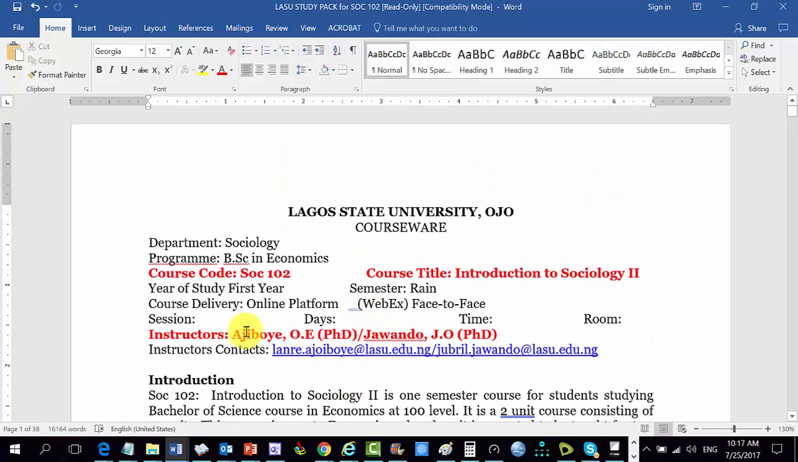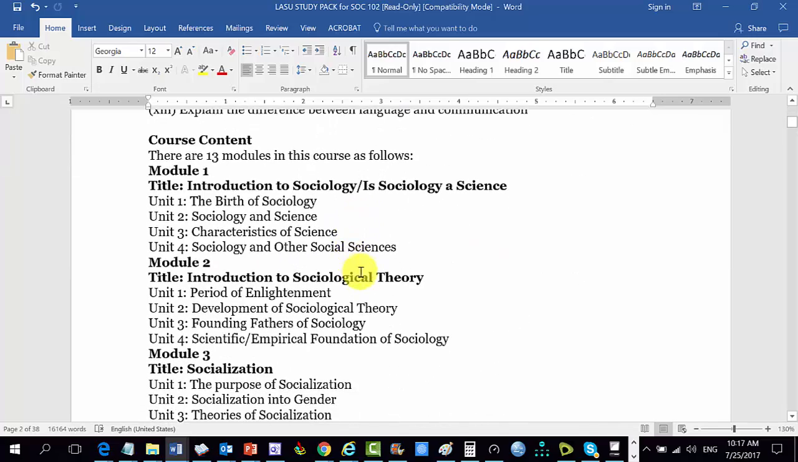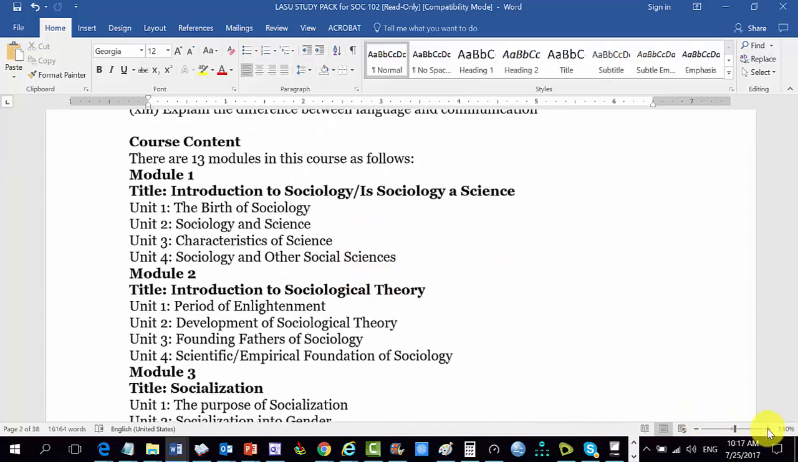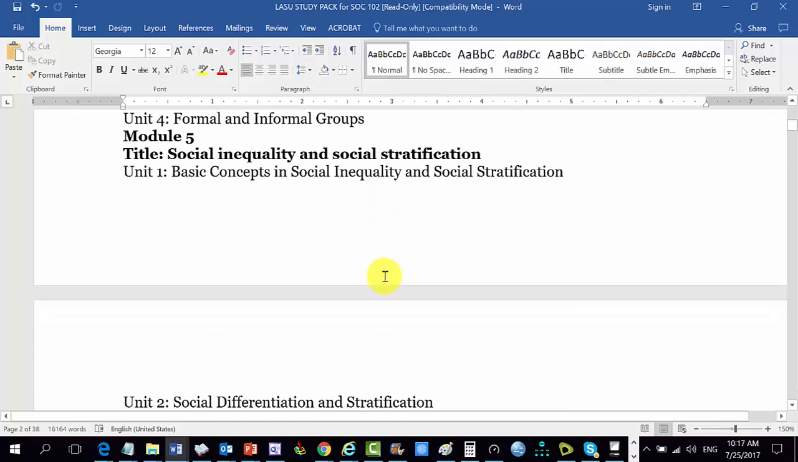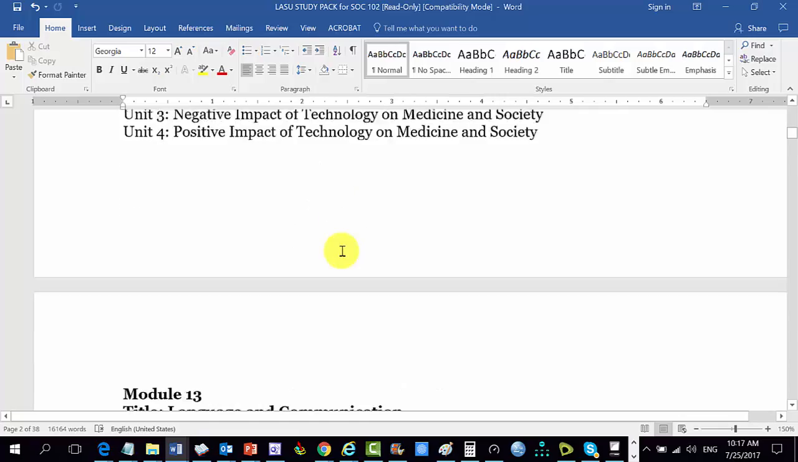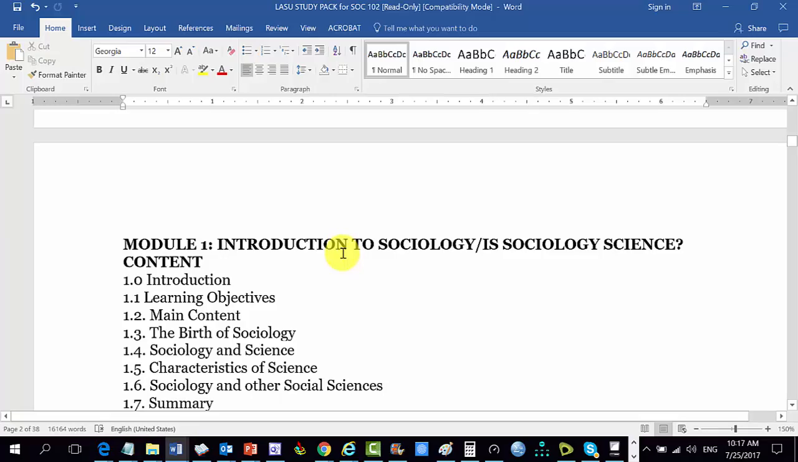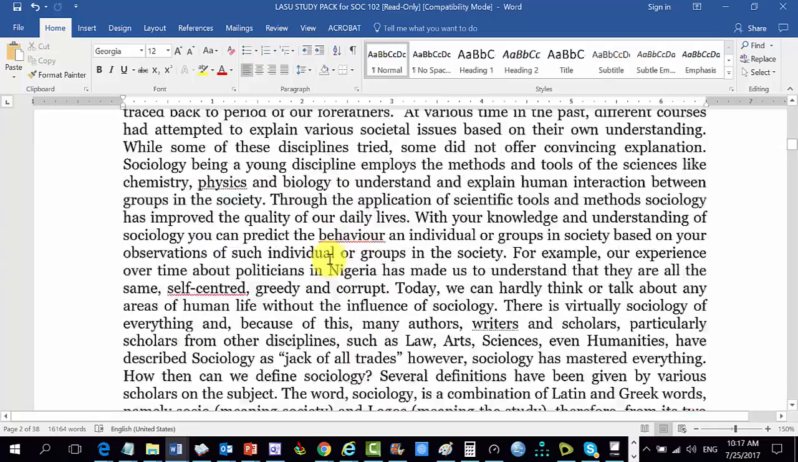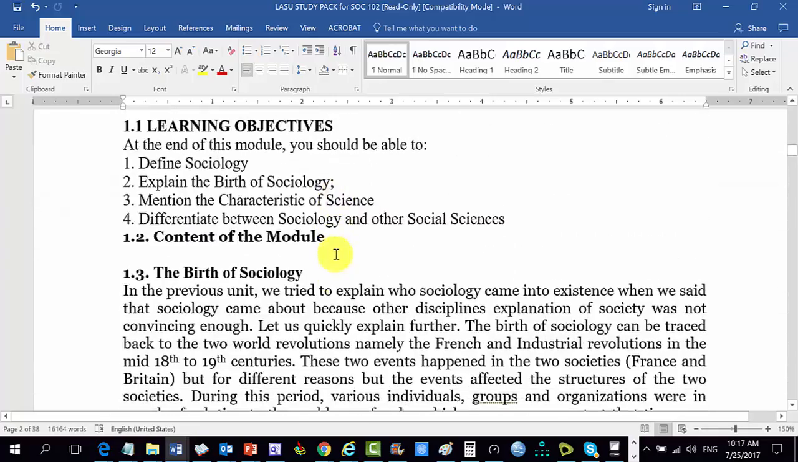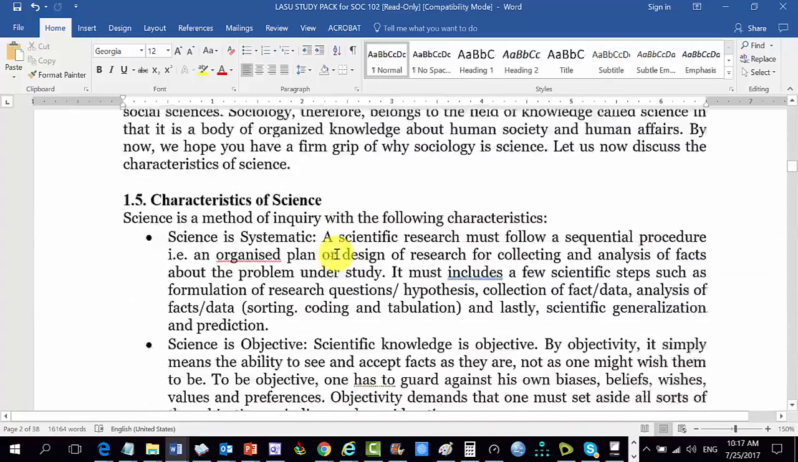This is what Dr. Ajiboye OE and Dr. Jawando Jo submitted as the courseware. So this is what I must tell you, that I'm extremely impressed with the efforts of our colleagues in LASU, top class. So this is what you must get ready for the next lesson. Lesson number 3 will now be setting this up on Moodle for our students that we expect to come in September of 2017.